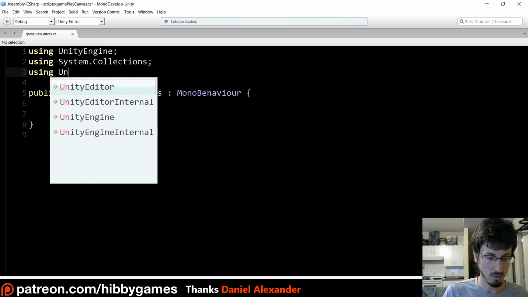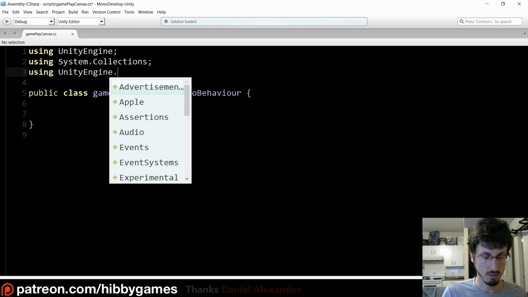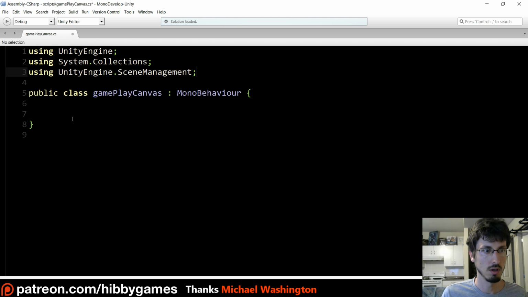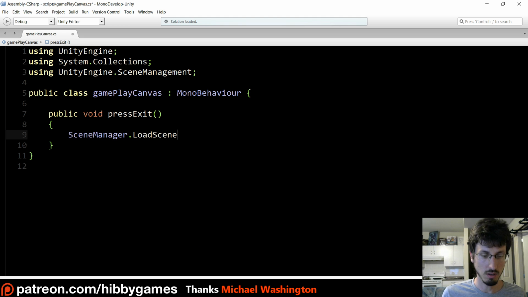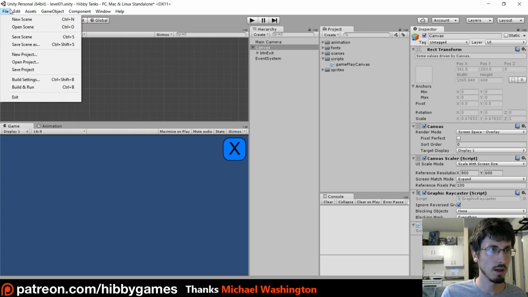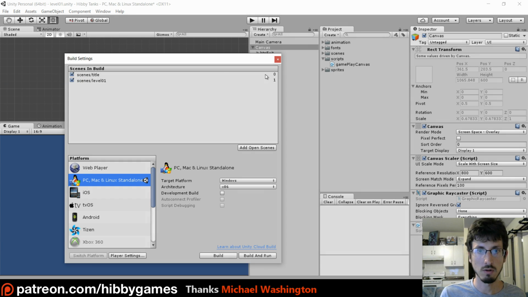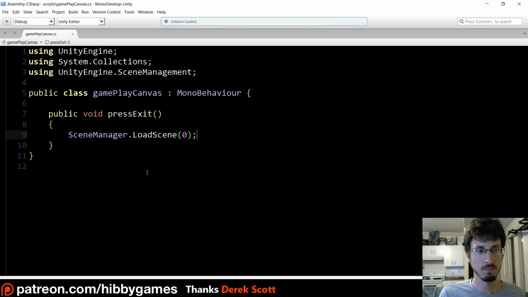using UnityEngine.SceneManagement and go public void PressExit and go SceneManager.LoadScene, and you could put the name, but I'm just going to put 0. So that will do in the build settings. That will be 0, so that will be the title scene because they're in the right order. So save that. So PressExit.